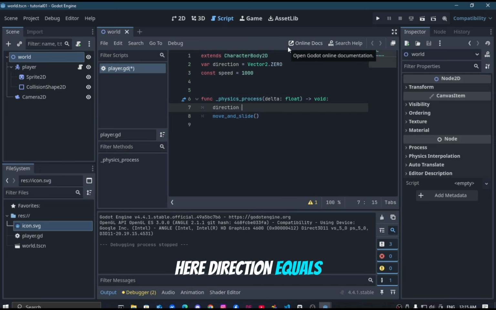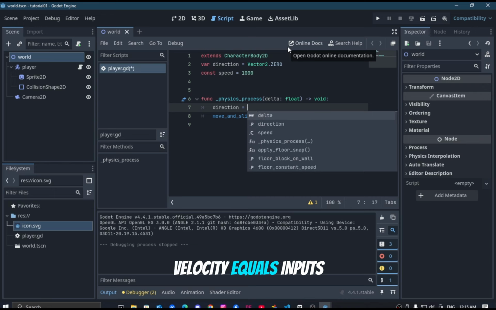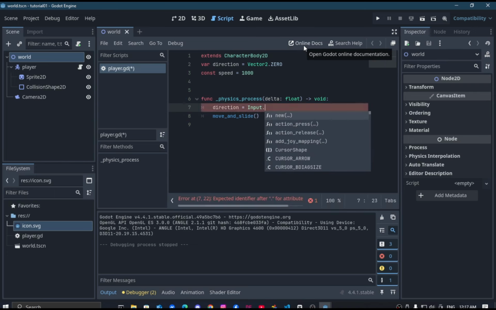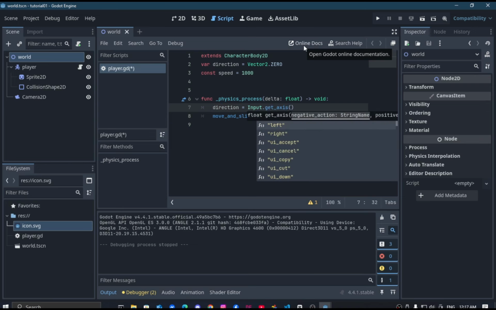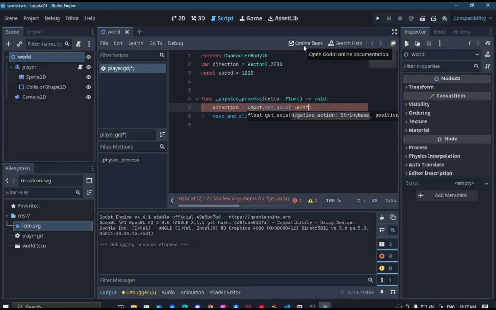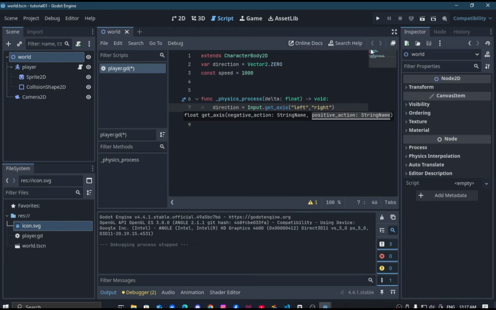Direction equals Input.get_axis. The axis should be: the first one is negative, the second one is positive. So the negative one we talked about is left, so we're going to write left. The positive one is right, so we're going to write right.